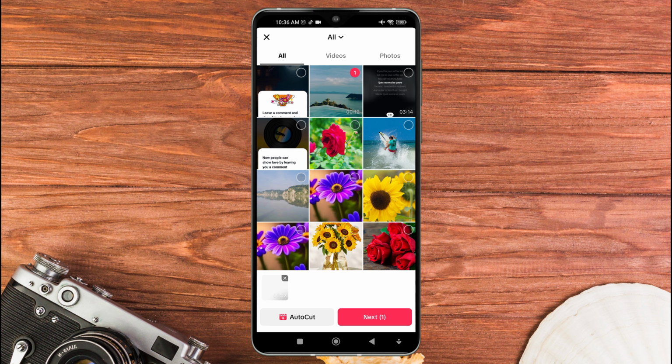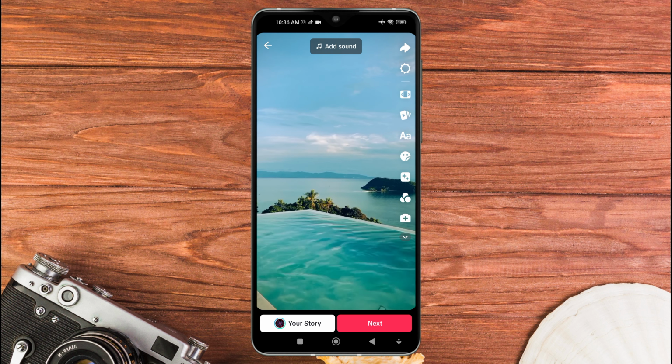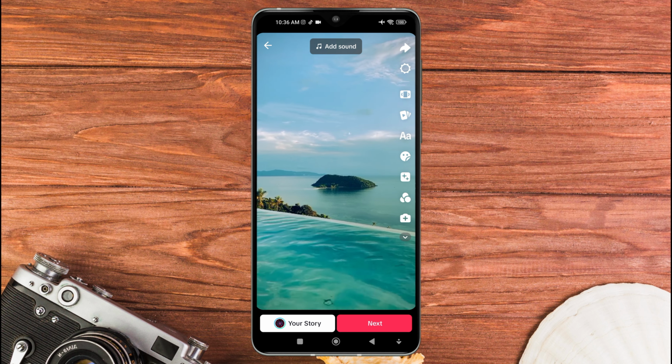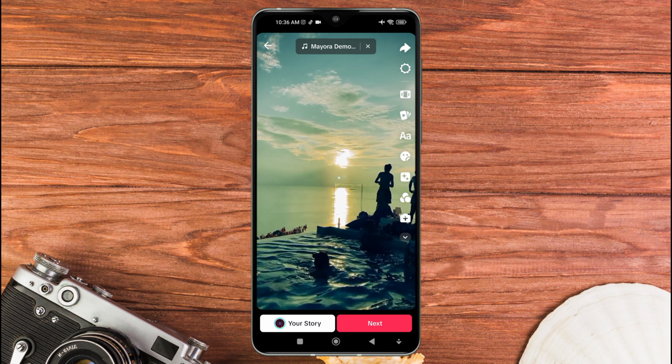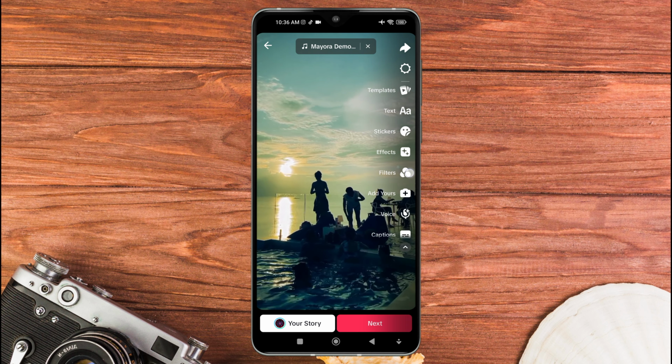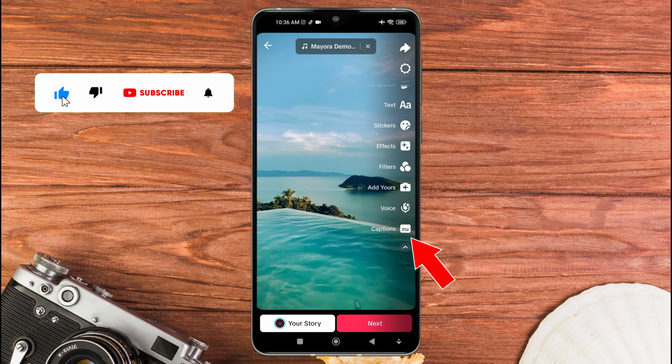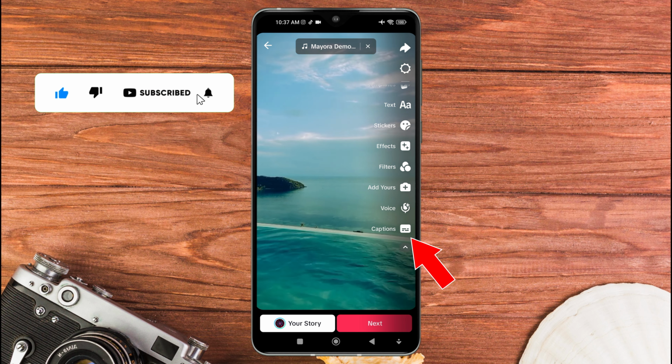After recording or selecting your video, tap the Next button. Now, your video will open on the editing screen. On the right side of the editing screen, you will see various options. Find and tap the captions icon at the bottom of the options.